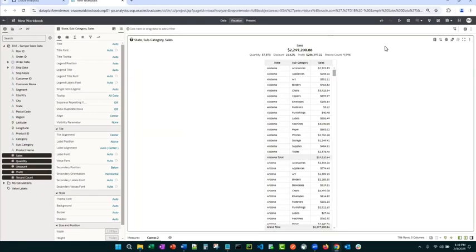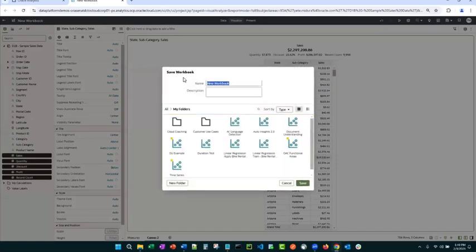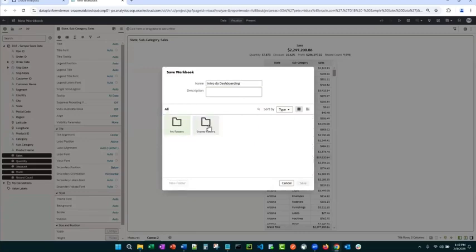So this is a good point to save the workbook. So we come up to the workbook toolbar, we hit save. We'll call this Intro to Dashboarding. And again, by default, it's going to go to your My Folders, which is kind of your playground. If you want to save it in the shared, that's kind of like the universal. That's where your whole organization can share and consume workbooks.